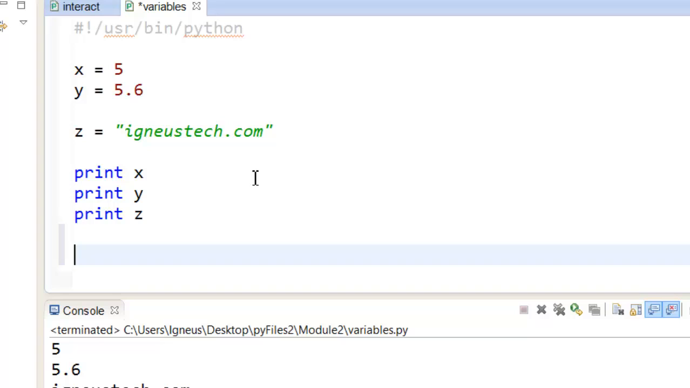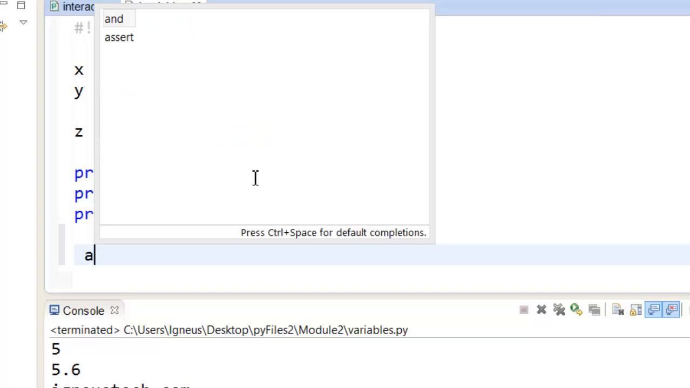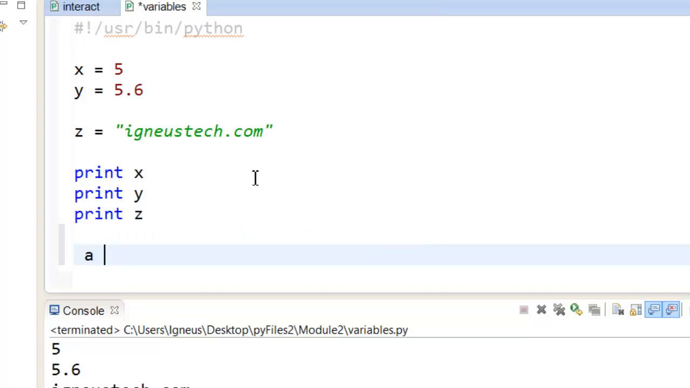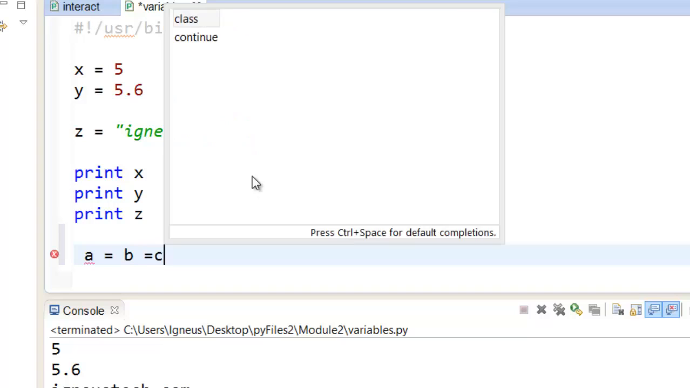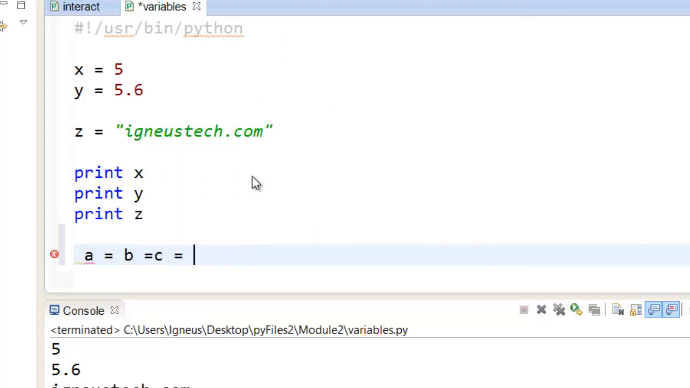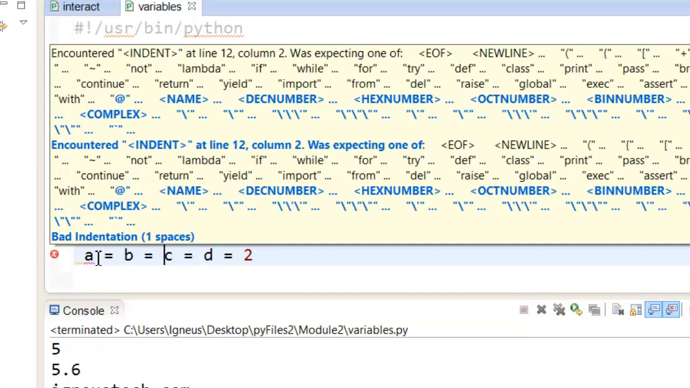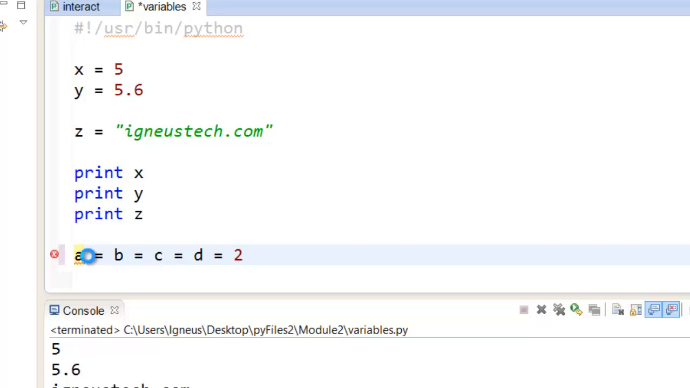Python also allows you multiple assignment all at once. For example, you can simply say a is equal to b, which is equal to c, which is equal to d, and all of these might be equal to 2. This is also perfectly valid syntax in Python. Let me put a space here and save it. It's prompting us an error, and it's an indentation error, not a syntactical error, because I have mistakenly put an extra space. So this is also perfectly allowed in Python. If you try to print out a, b or c, these all have a value of 2.